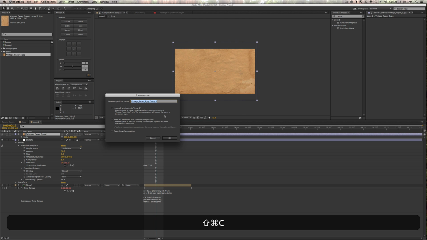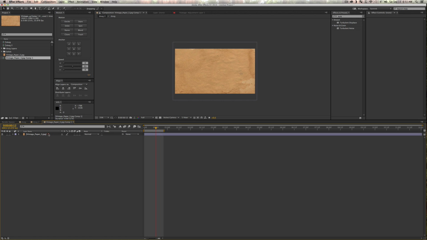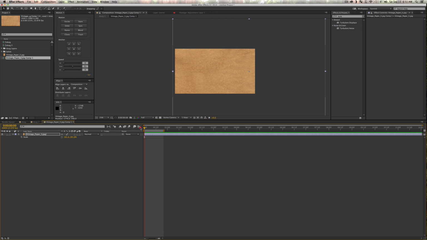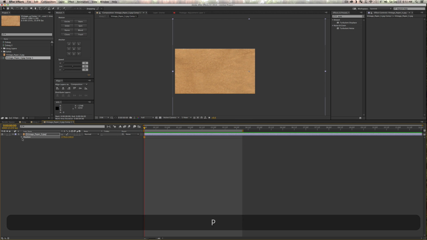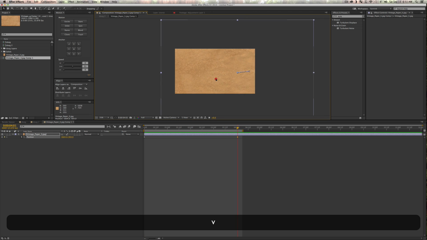Do Shift-Command-C to pre-compose it, and we're going to move all attributes into a new composition. And then we're going to click into our new composition, and what we're going to do is scale up our paper texture one more time so it's actually too large, and off-center it quite a bit. And then we're going to add a little bit of animation to it. So press P for position and go forward in time to maybe like 4 seconds or something, and just scroll it across the screen. Really, really basic.